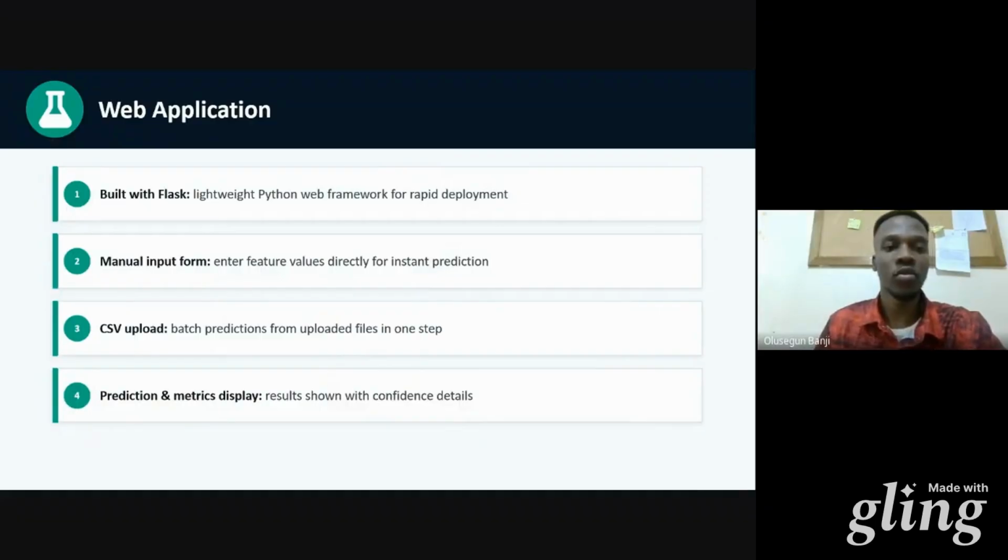The web application was built with Flask, a lightweight Python web framework for rapid deployment. It ensured that we could input values manually for instant prediction. We also implemented CSV upload for batch predictions from uploaded files in just a single step. And we also displayed the predictions in terms of malware or goodware, and the results displayed the accuracy and the area under the curve.